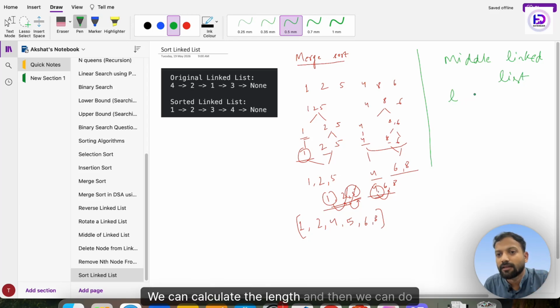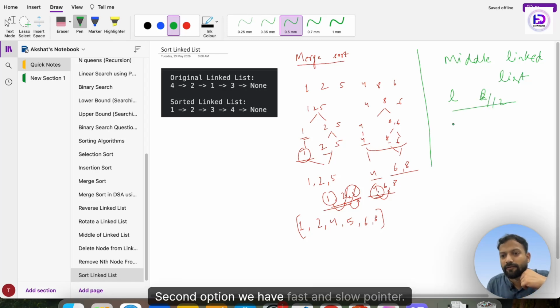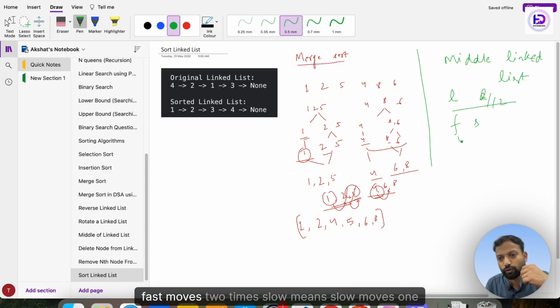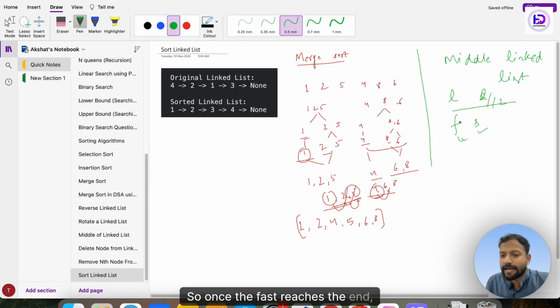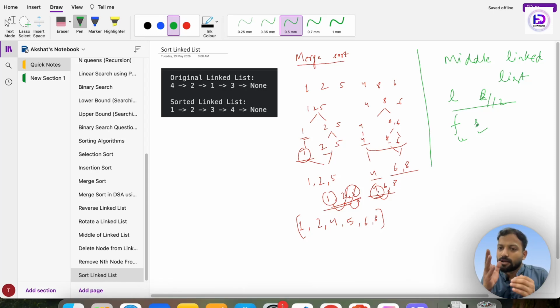We can calculate the length and then do iteration till L by 2. Second option, we have fast and slow pointer. Fast moves 2 times, slow moves 1 time. So once the fast reaches the end, slow reaches the middle. This is also something we have studied in the same playlist. Switch back to the video.